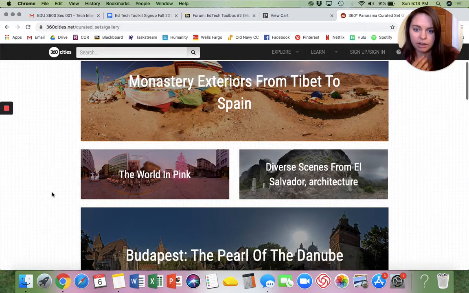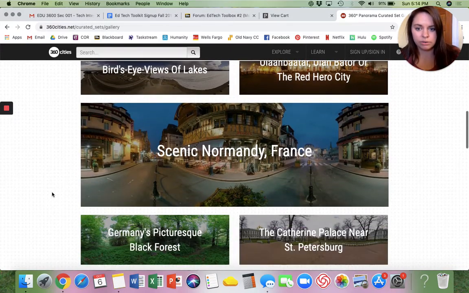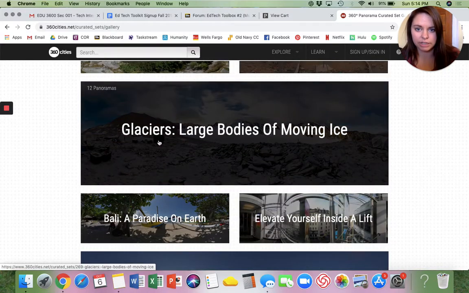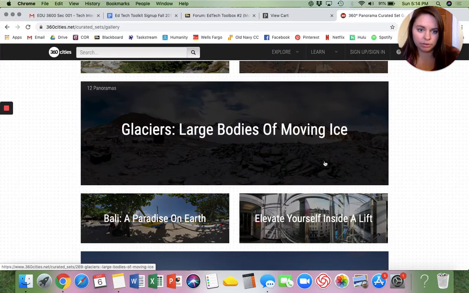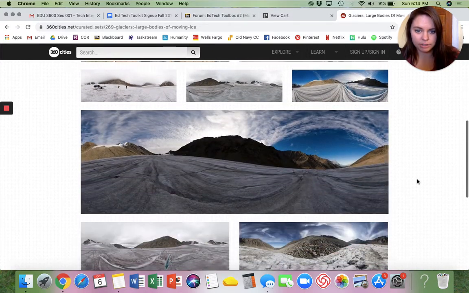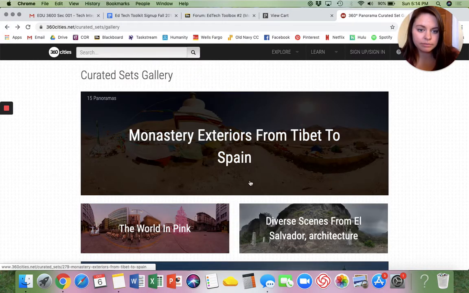If you see all of these, you can just scroll through. One that I thought would be good with a science lesson was glaciers, large bodies of moving ice. There are 12 panoramas all over the world, and it would take you through all of those. You would just click in there, and here's a bunch of glaciers that it would show you. Then you can just go back.